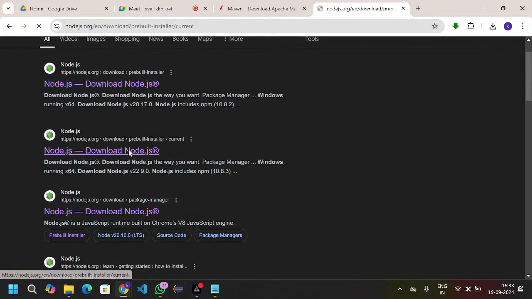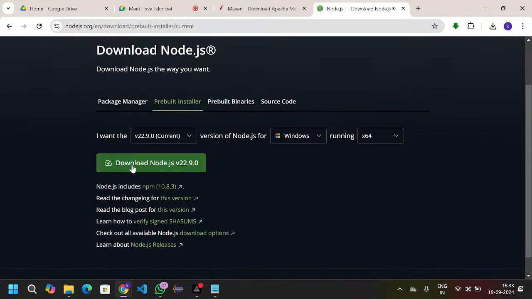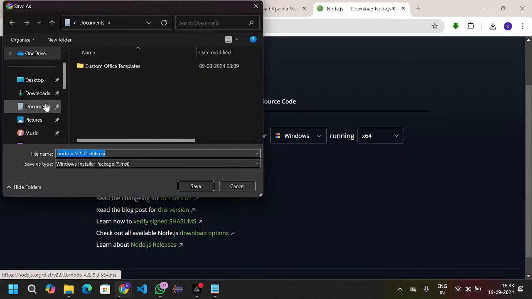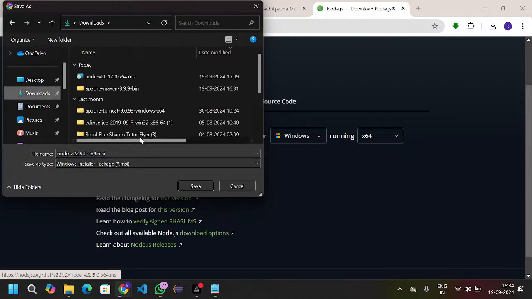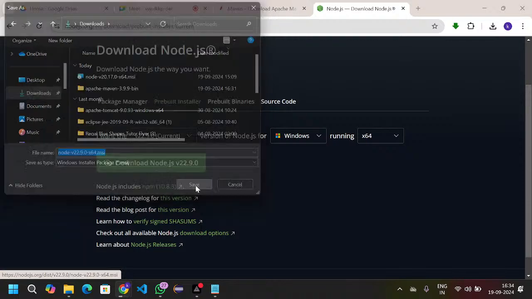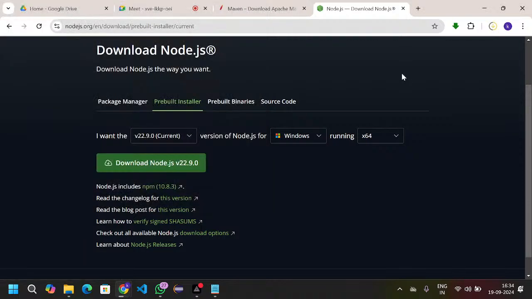There, we can download like this. Click on it. It will ask for the download location. There you can save, and it will download to your local. For this Node.js, no need to set up any system environment variables.